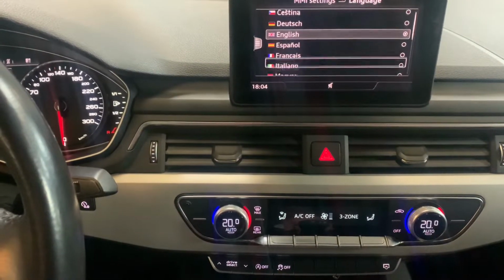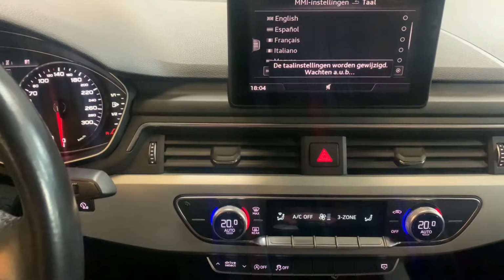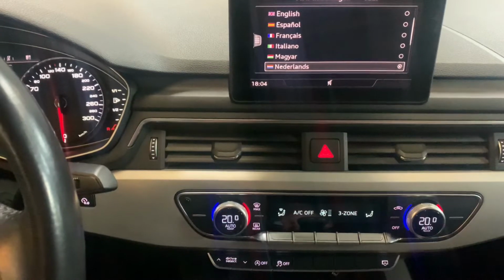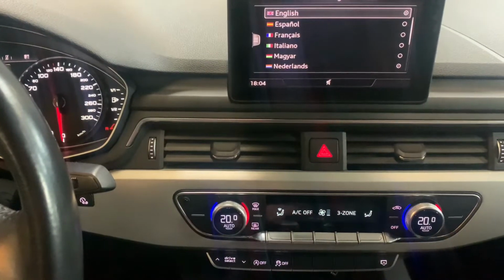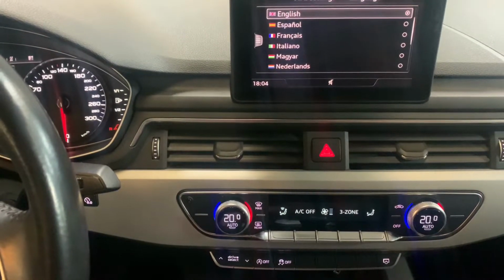Let's say Dutch. Once you've done that, it takes a few seconds to change the language, and the menu language has been changed to another language.